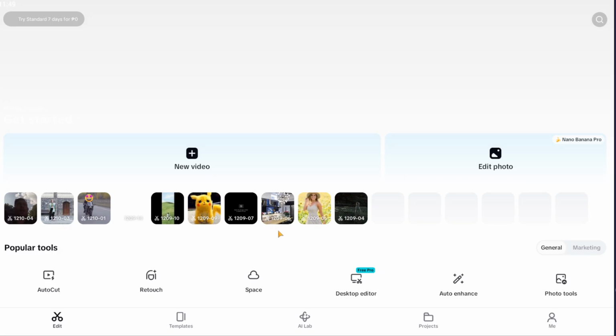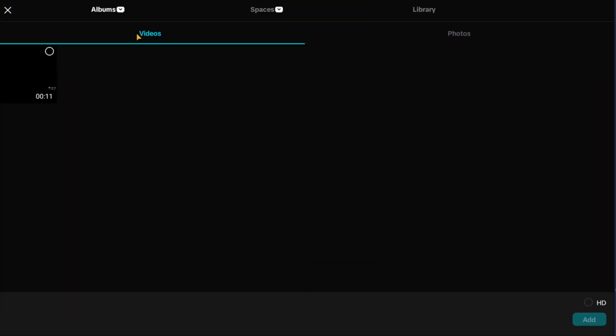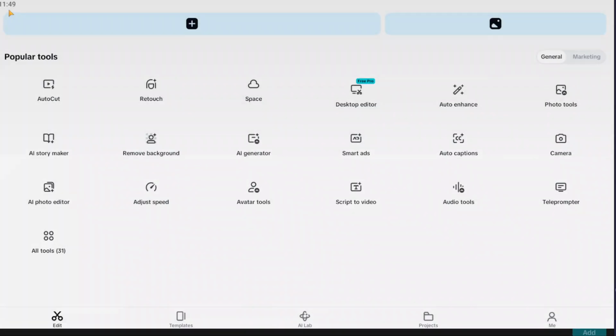First, open your CapCut app, give it a moment to load, and make sure you're signed into the account that holds the projects you want to collaborate on. If something looks different from what you see here, it can help to update the app to the latest version so the interface matches. Next, look for the Spaces area.